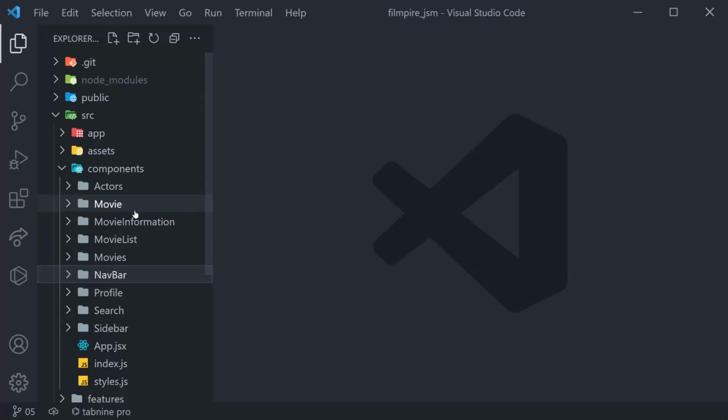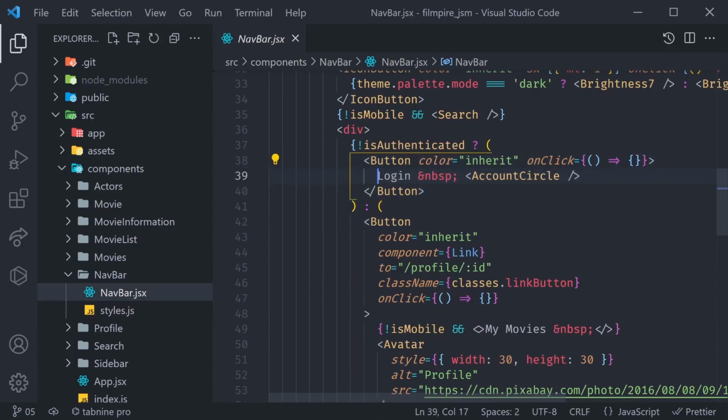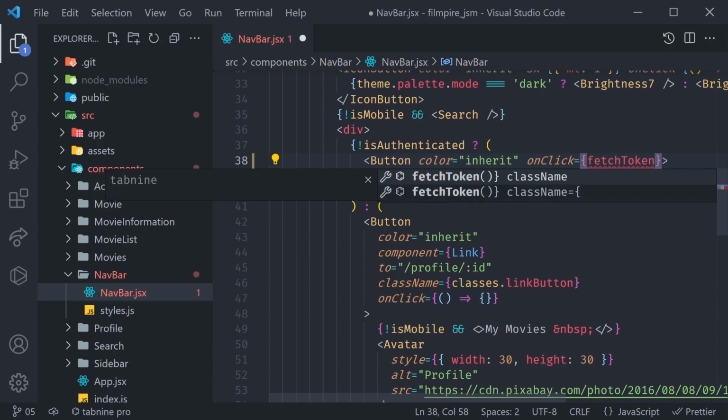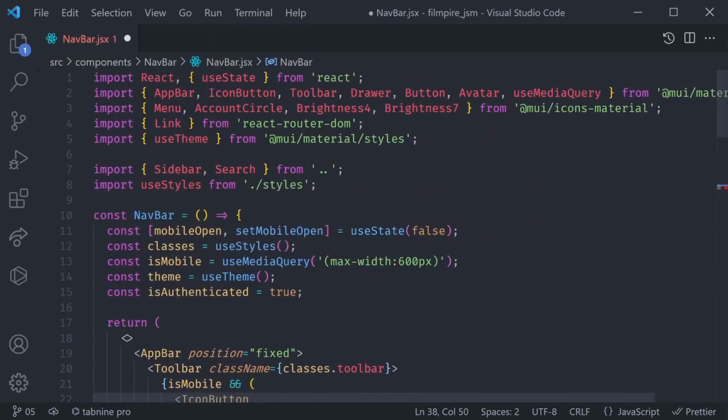So where are we going to start with the implementation of our login and registration? Well, think about it. Where do we click the login button? That's going to be inside of the navbar, right here on the login button on click. In here, we have to implement that functionality. So on click, we want to call a function, and the name of that function is going to be fetchToken. We need to fetch the token to be able to log in or register. So now let's scroll to the top and implement that fetchToken function.